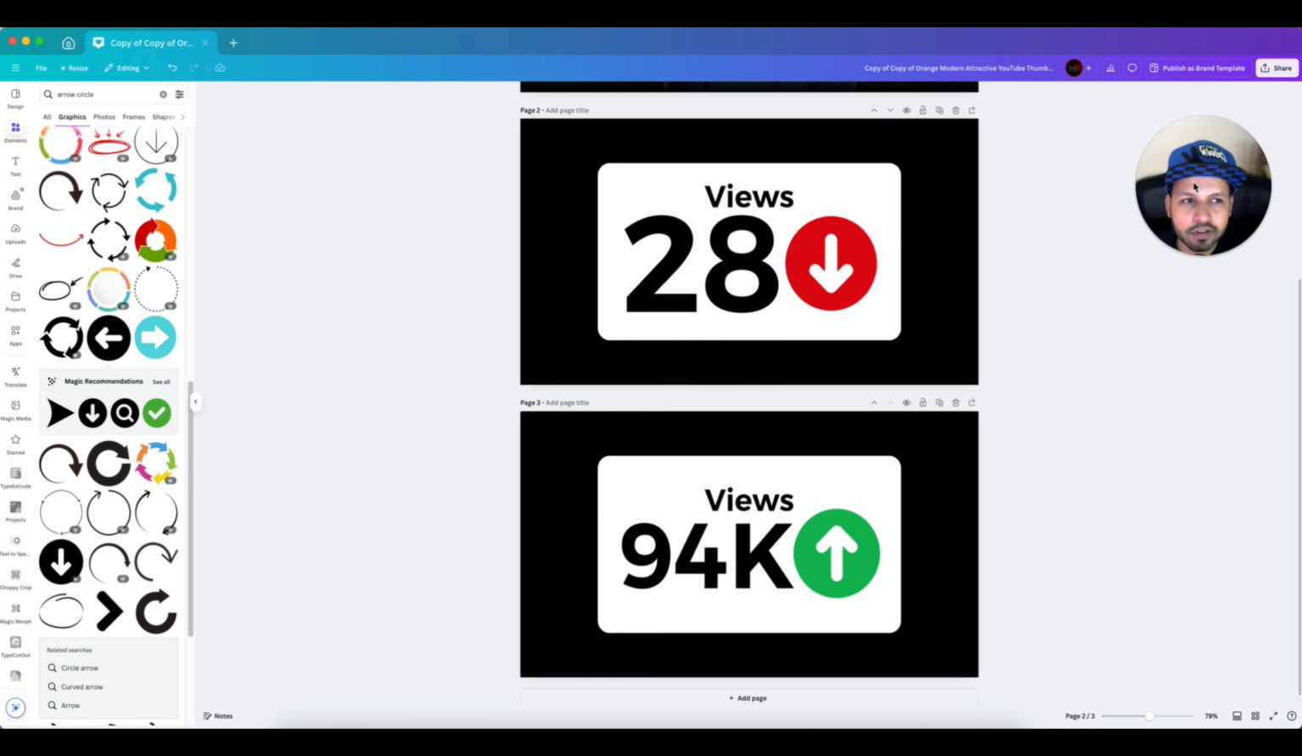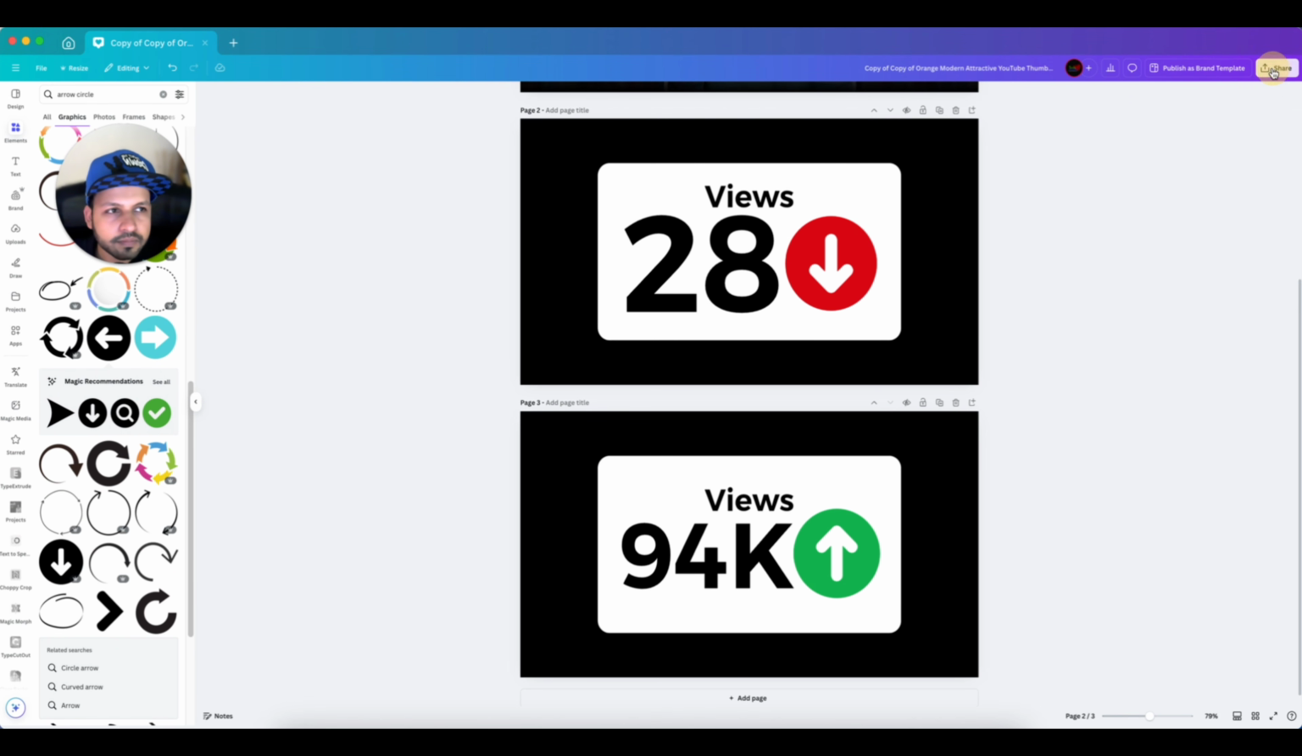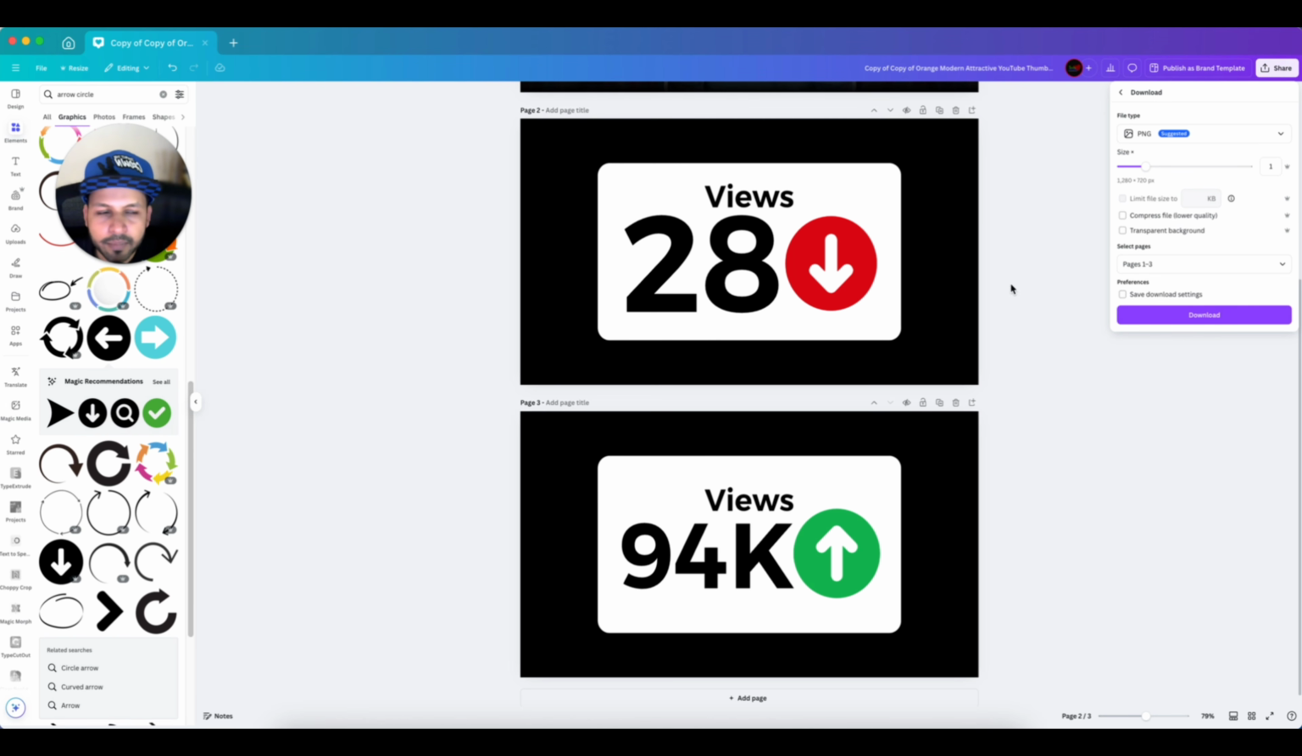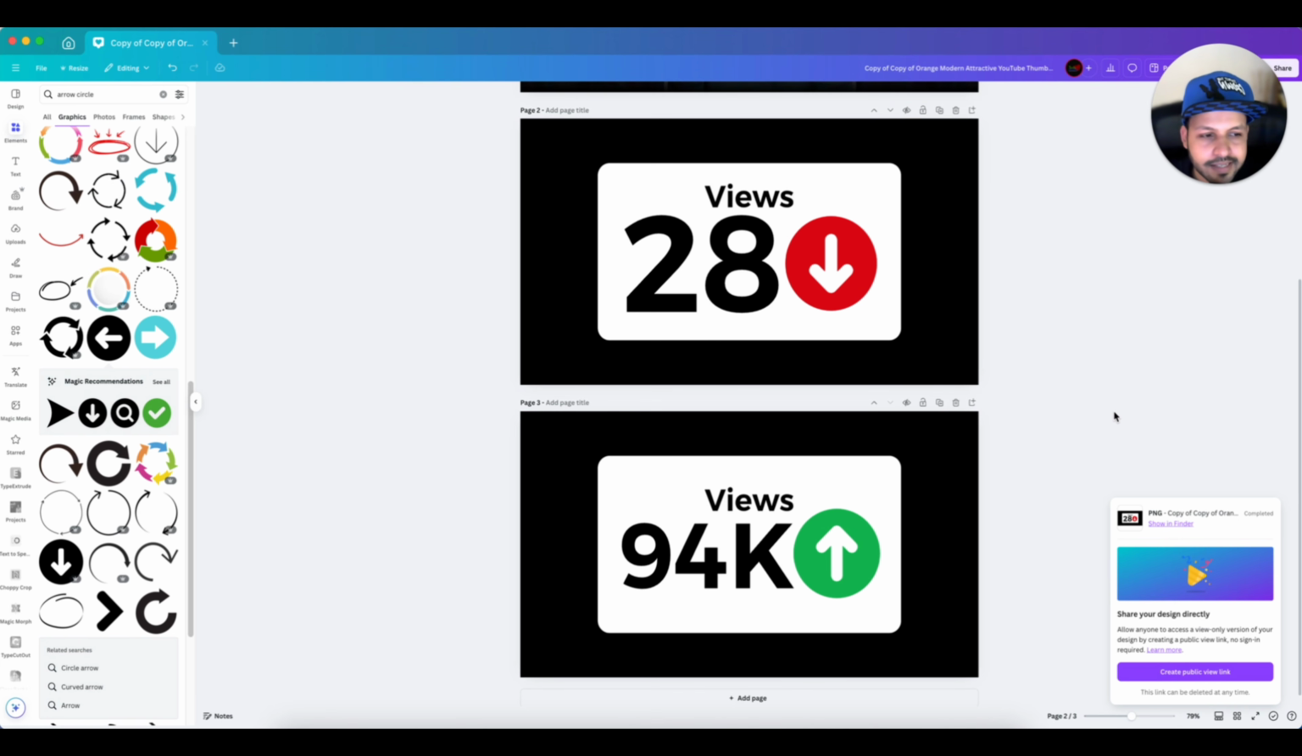So what I will do, I will go to share, and here I will download page number 2 and page number 3 only. Okay, increase the size of it for better quality, and we will select the page number 2 and page number 3, and we will download it. So the page has been downloaded.